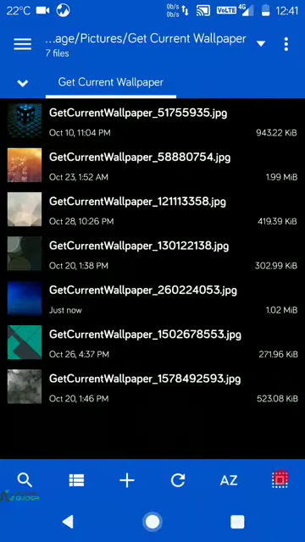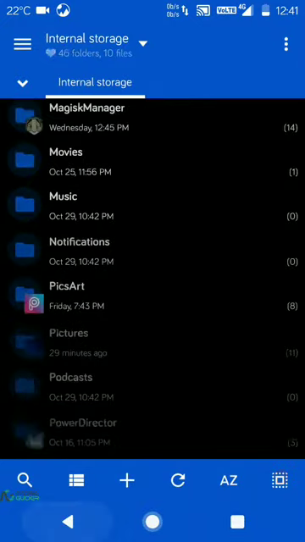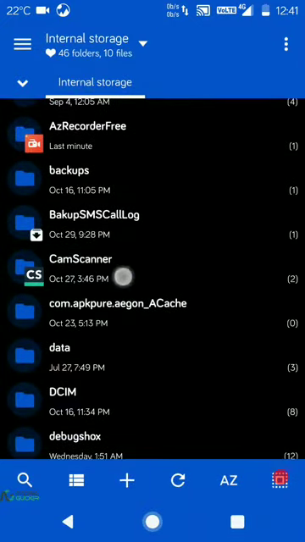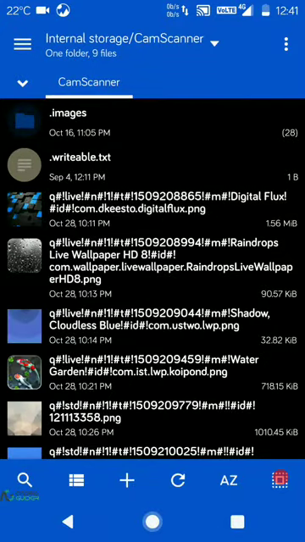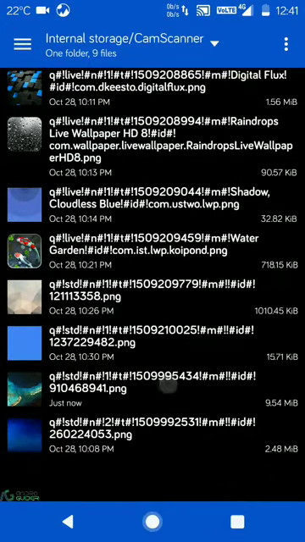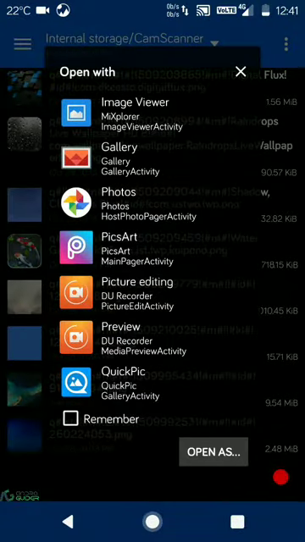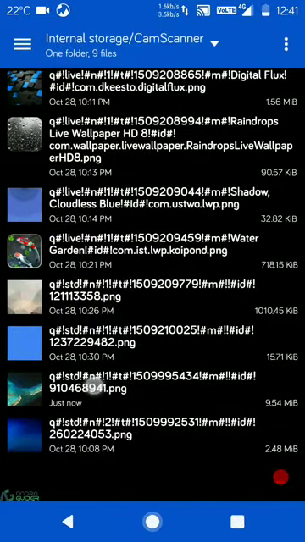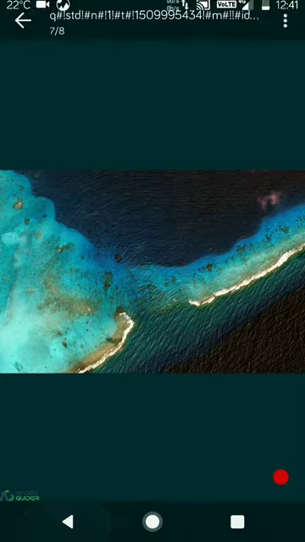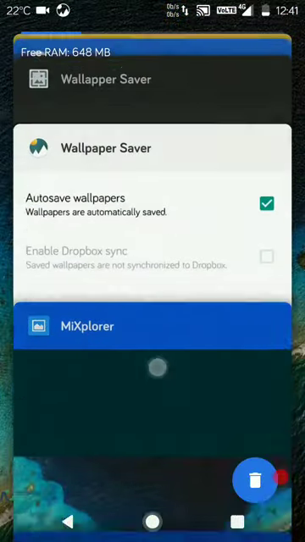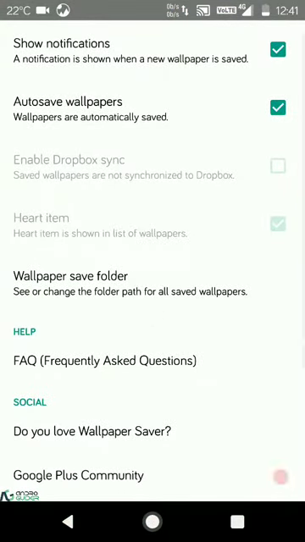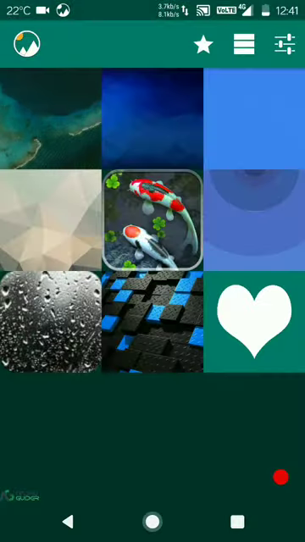And just to prove that to you guys, I will head over to cam scanner. Let's go and check out cam scanner, and hopefully we will be having that image there. So there you can see that 9.54 MB image, and it has been backed up just now. So there you have the wallpaper which we just set. And another feature which is not present in Wallpaper Saver is the ability to back up lock screen wallpapers. That feature is present only in Get Current Wallpaper, so just make a note of that.